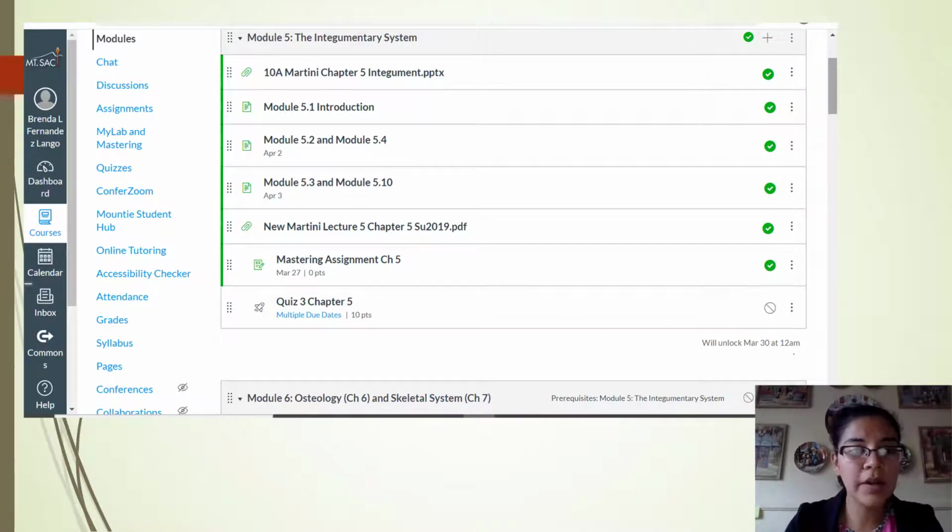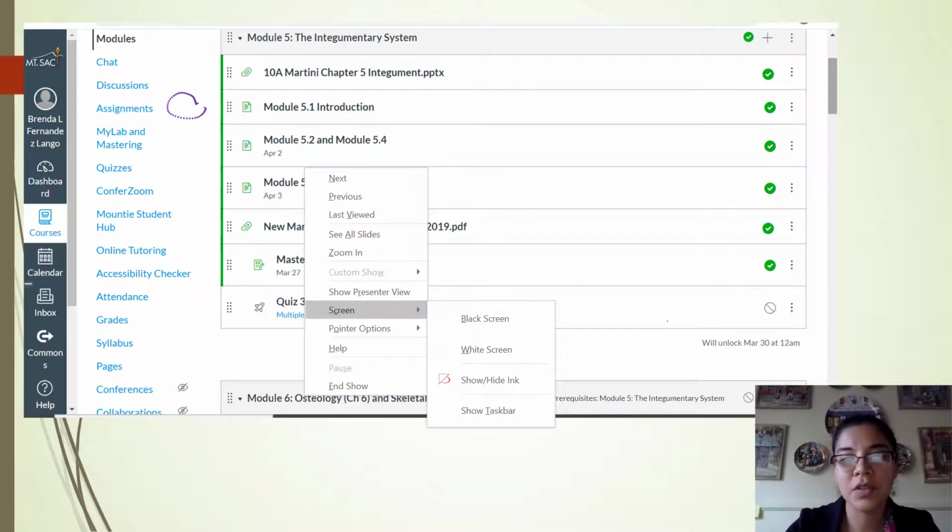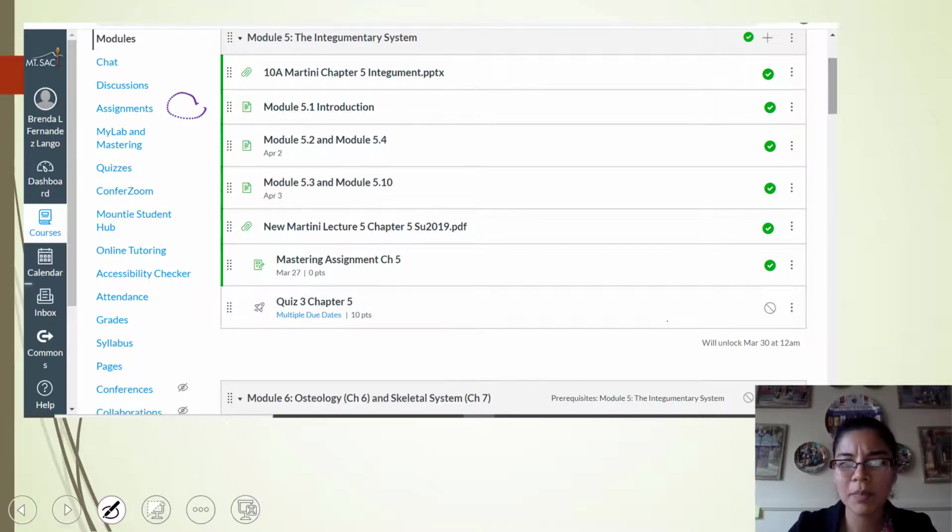This one's a screenshot of your Canvas account. Under modules on the left-hand side, you go to module 5, the integumentary system. That's going to become available March 30th, 12 a.m., so Monday. I put suggestions where you see dates, April 2nd, April 3rd. Those are just suggestions of when you need to complete those sections of the chapter. Mastery assignment, 0 points because it's a practice, it's optional. And then quiz 3, chapter 5, due by Friday.